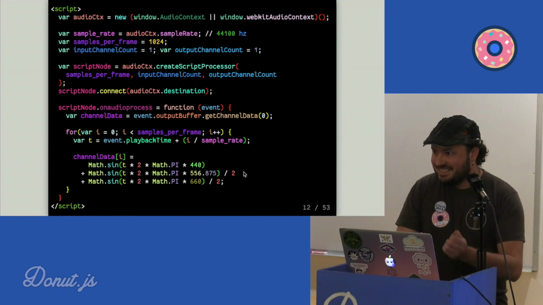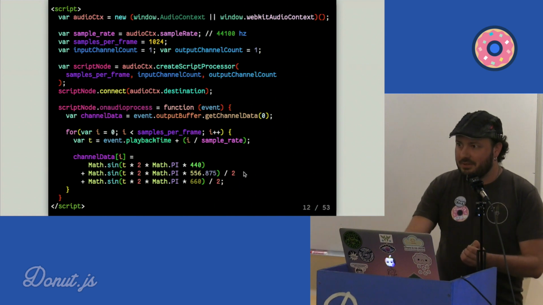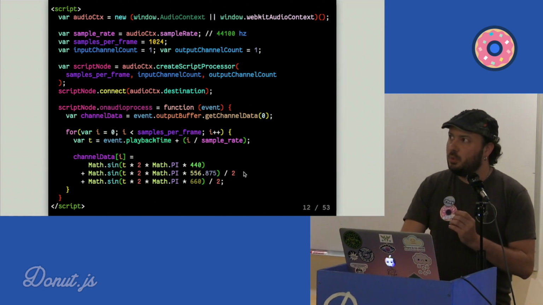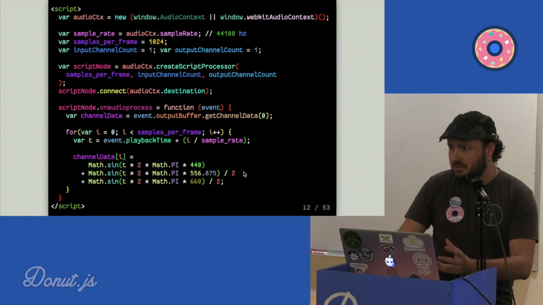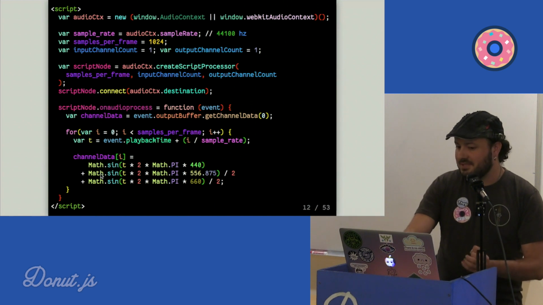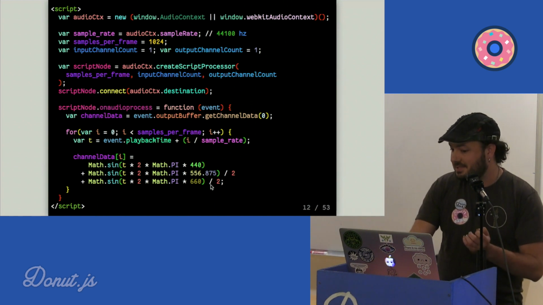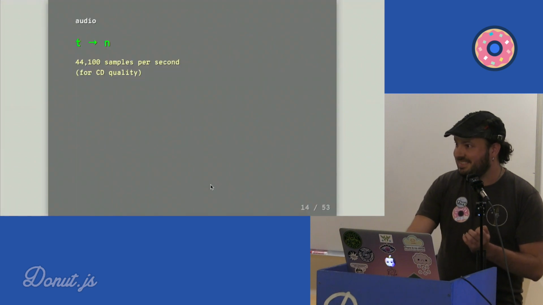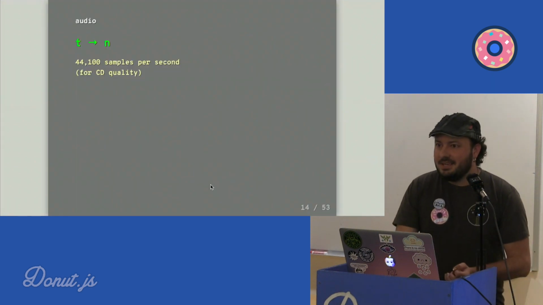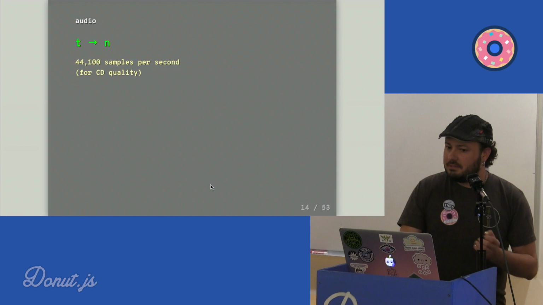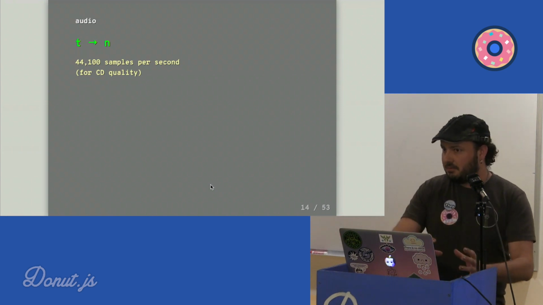And the neat thing about audio processing is if you want to combine more than one sound, you can do that by just adding them together. So this is the sum of just 3 sine waves. Okay, it's a chord. So you can think of audio as a function from time to a numeric value.